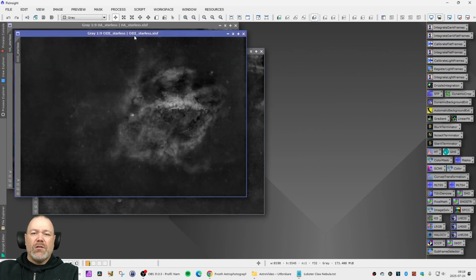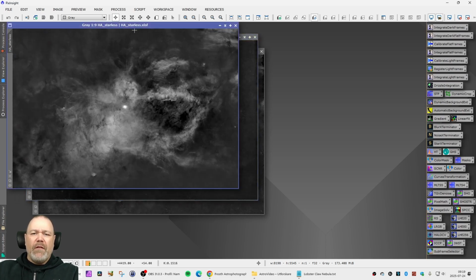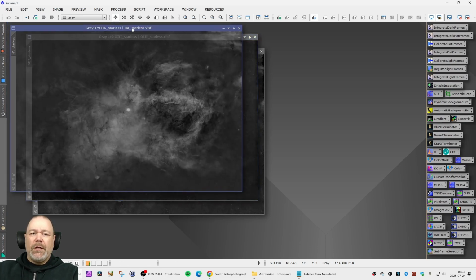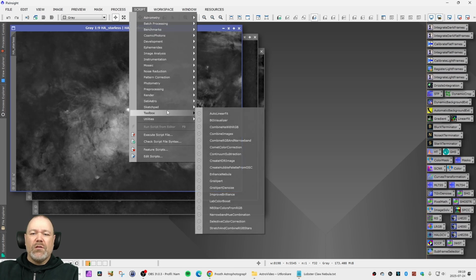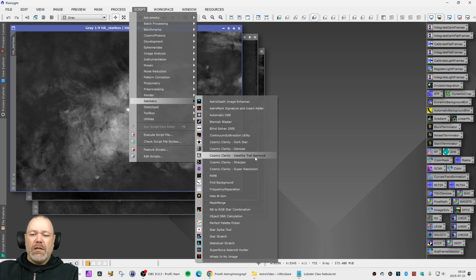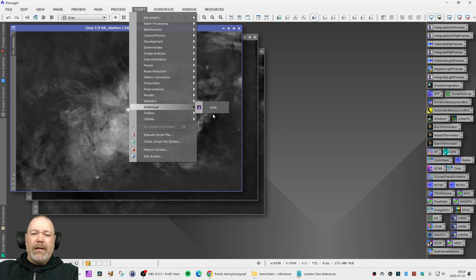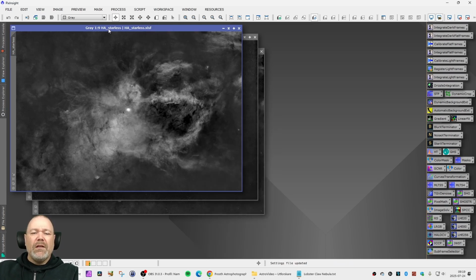These are the starless versions of H alpha, O3 and S2. They have been stretched just simply with the script here from SetiAstro, Statistical Stretch, and the Sketchpad IHDR. In cases where that works fine, I usually use them. In cases where that doesn't work as well, I use Generalized Hyperbolic Stretch. I can use a combination of the two if necessary.